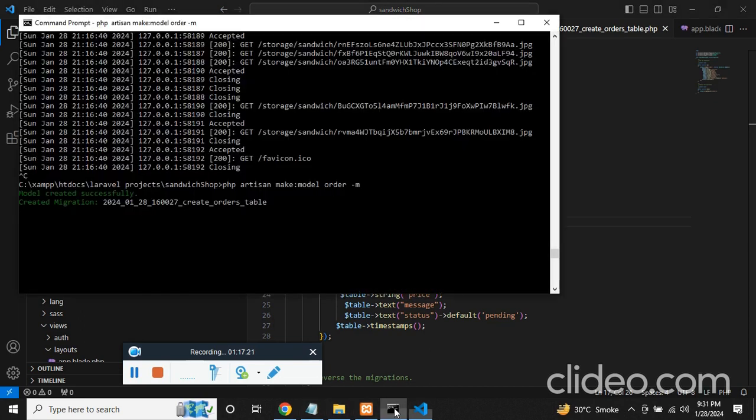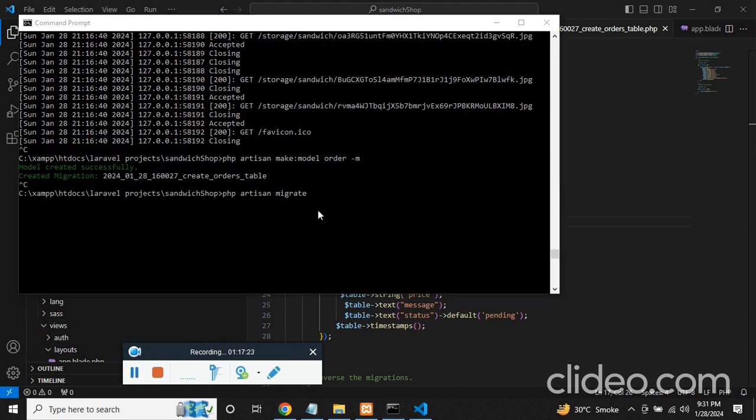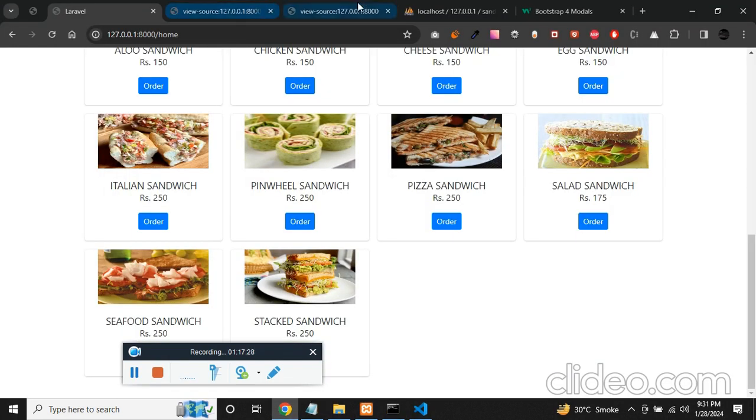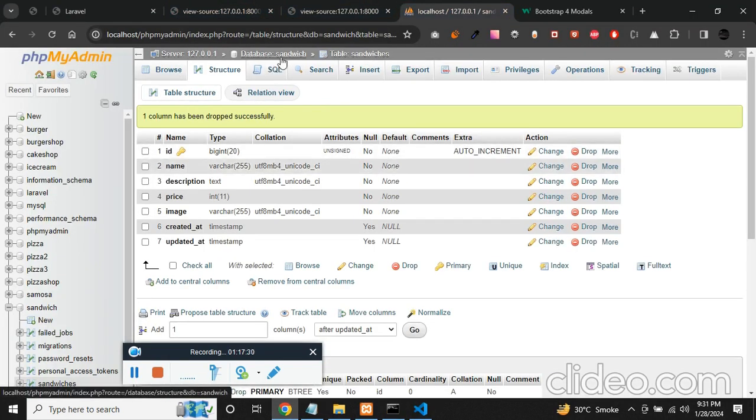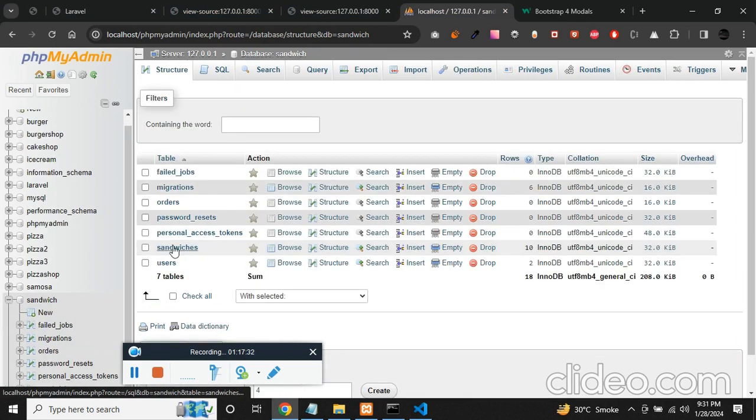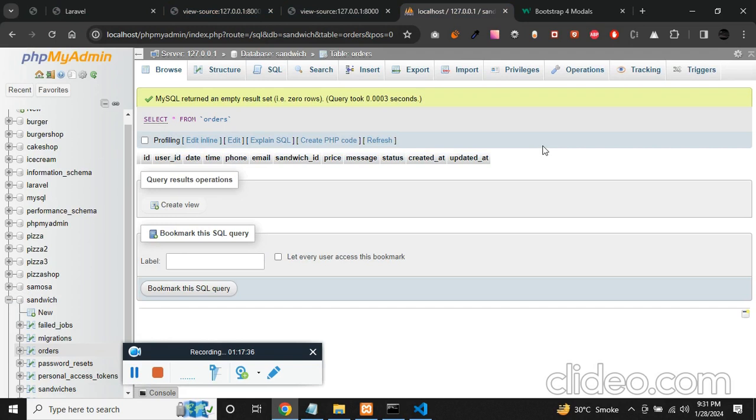now migrate this, click on create. You see in the table you should see orders, and these are the values, these are the table. Now you see there's a foreign key relationship. The user ID is the foreign key here, the sandwich ID is the foreign key here.